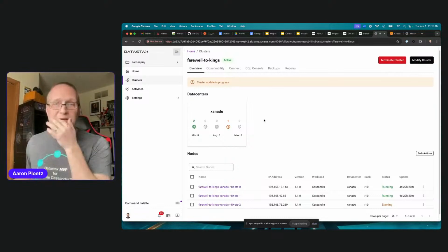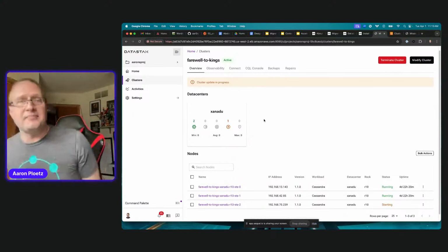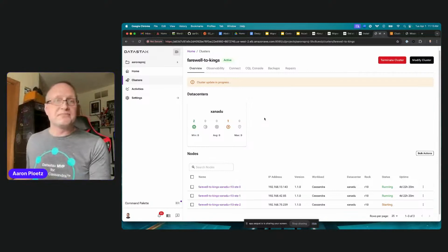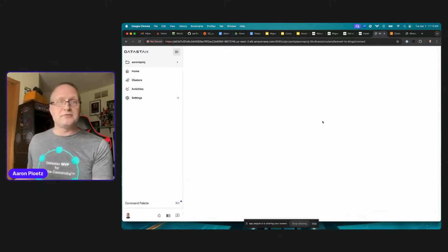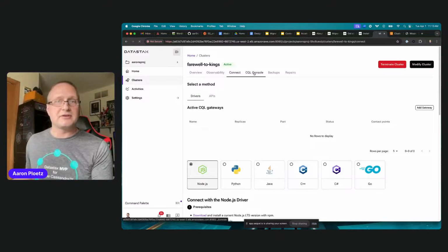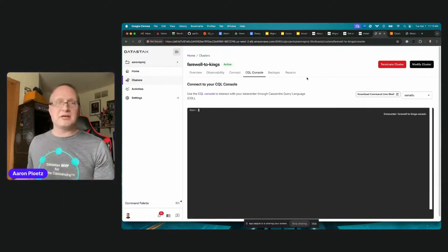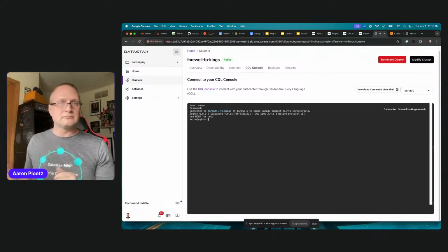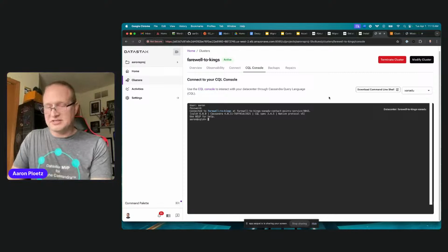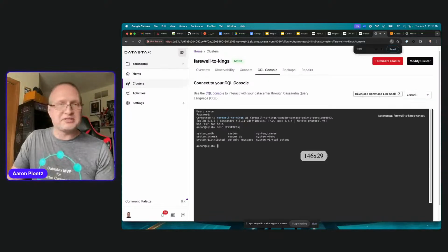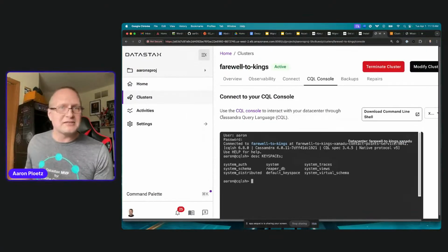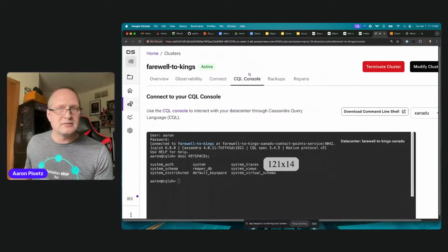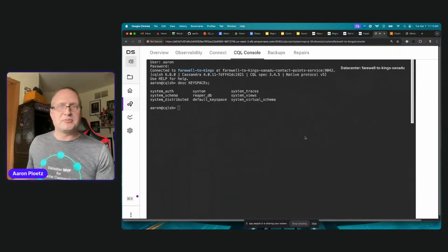All right. So let's go ahead and take a look at what we've got here. If I go to the Connect tab, to the CQL console here, let's log in. There we go. So you can see that I'm in here. Say describe keyspaces. Actually, let me see if I can increase that sizing a little bit better here. There we go. I hope that helps some.